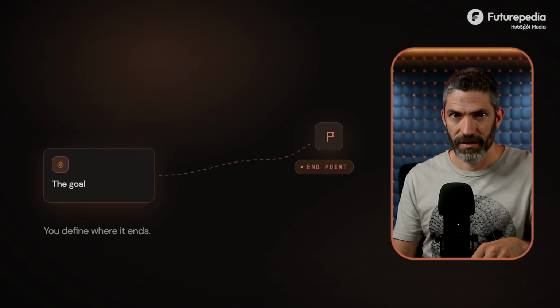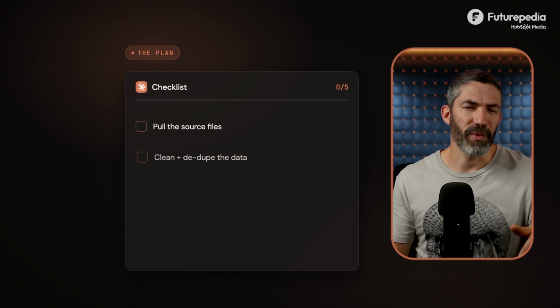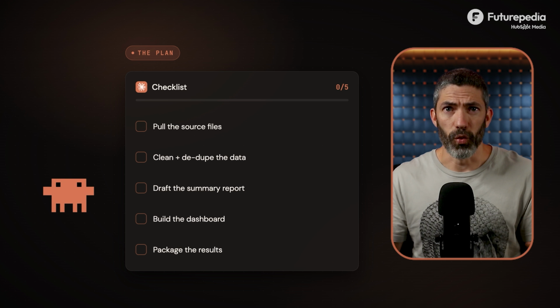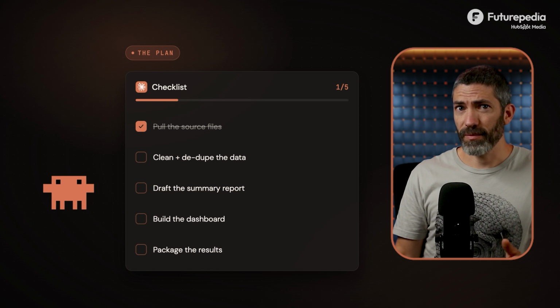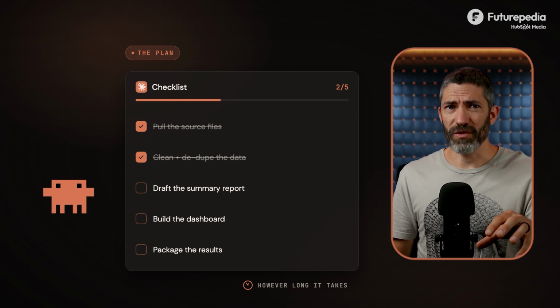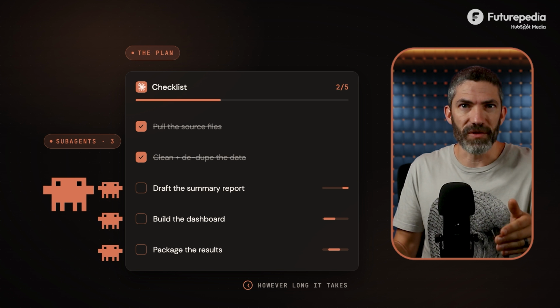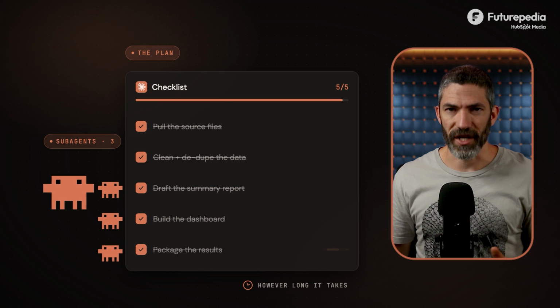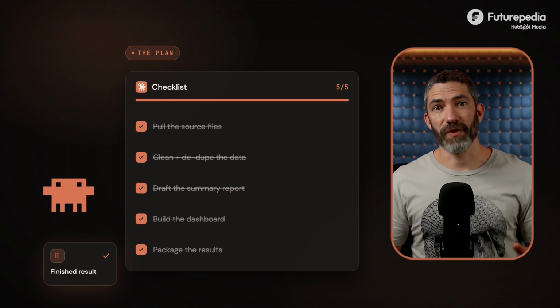Define the endpoint. Then it will think it through, come up with a plan, and make a checklist. It'll work through that checklist step by step, checking things off as it goes, for however long it takes. Oftentimes it will multitask and delegate multiple sub-agents to do separate tasks on the checklist. Then it comes back with the finished result.